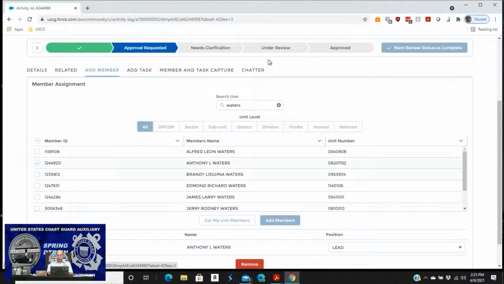So, like, let's say I'm doing this now, and I don't know who Alfred Leon Waters is, but he's going to be used as an example here. Sorry, Alfred, if you're watching. So you add him in, and you hit add member, and then at the bottom you're going to see the new person added, and it's going to say none.